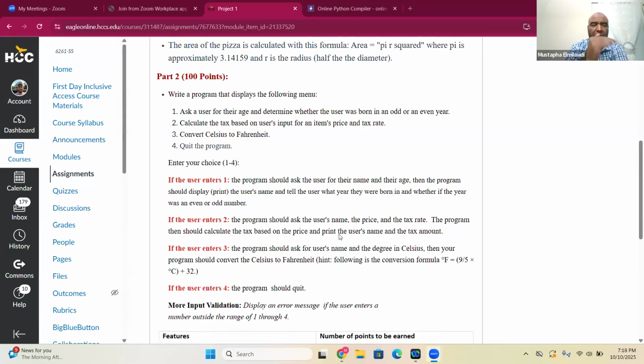For the second part, part two, we're going to create a menu. A menu is when you have a list of options, 1, 2, 3, 4, or A, B, C, D. And then you prompt the user to pick one option. Sometimes you go to the ATM machine and you find the menu. Number 1, to check your balance. Number 2, to make a deposit. Number 3, to make a withdrawal. Number 4, to exit, and so on.